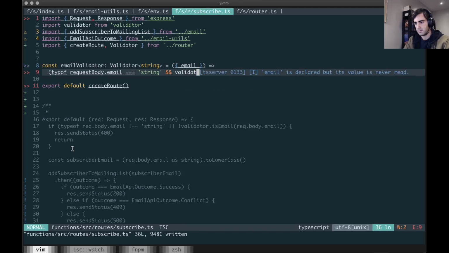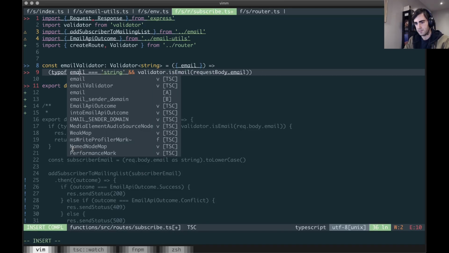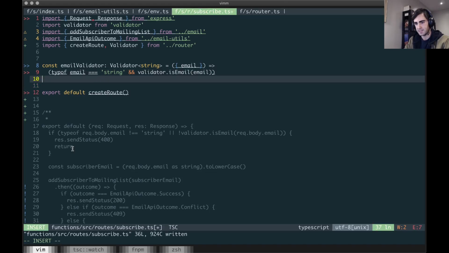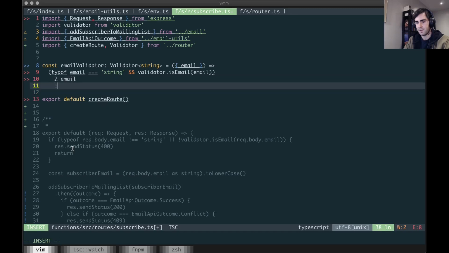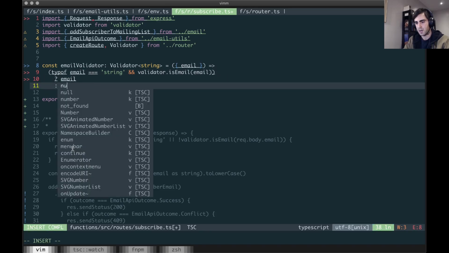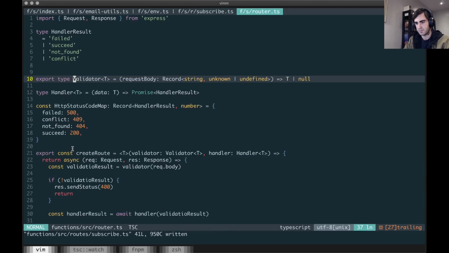email, and here we can condense our code a little bit. Okay, so if that's the case, we're going to return, well, what do you think I'm going to return? I'm going to return an email. And if this validation fails, I return null. Okay, so let me go back to the type definition.